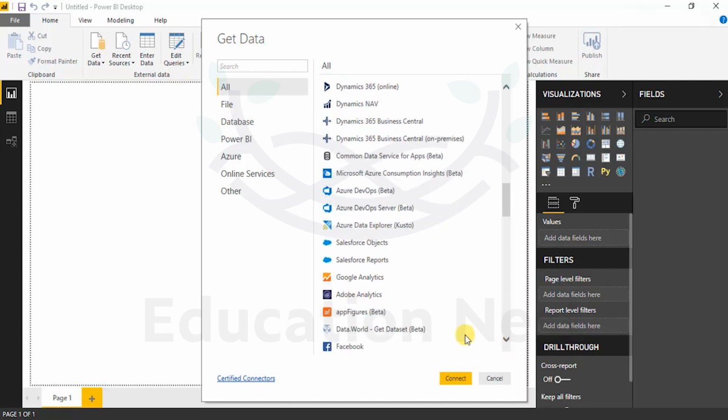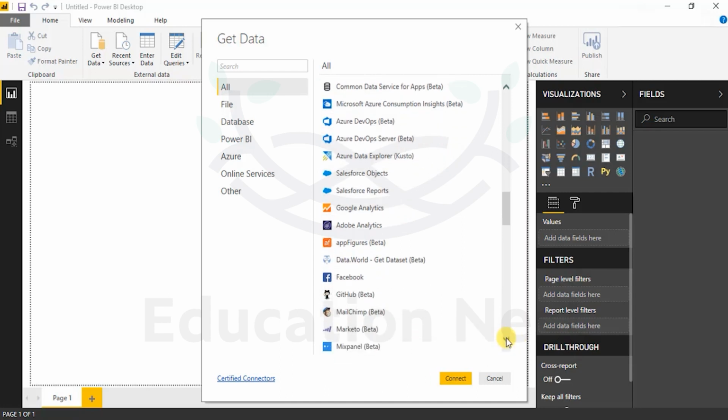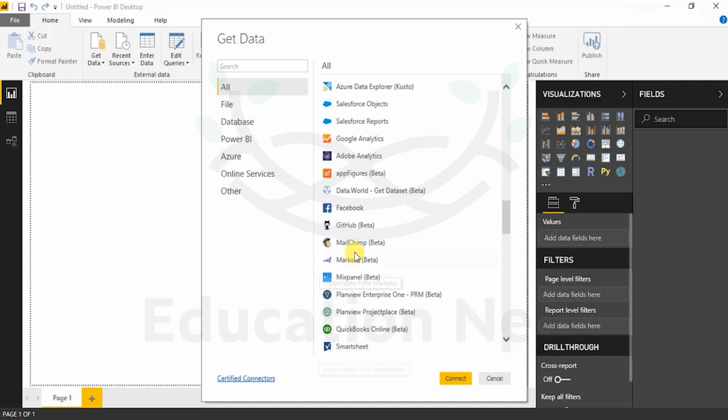Google Analytics. This is a very interesting analytics piece. We'll have a look at it. Adobe Analytics. Data World, Facebook data. They're now moving on to the social media side of it. MailChimp data, as there are many marketing, media marketing, email marketing firms who would like to analyze MailChimp dashboards. They can very well do it.